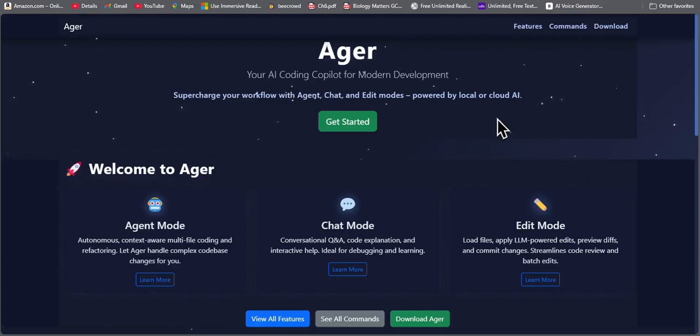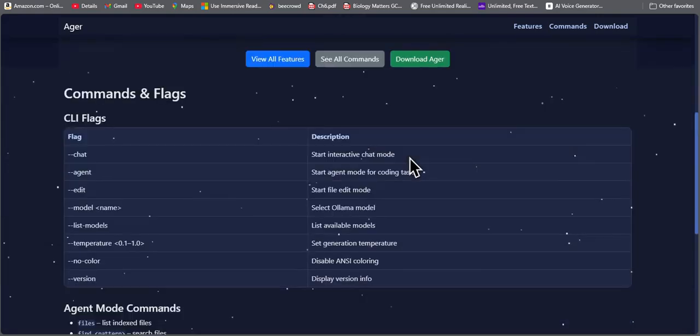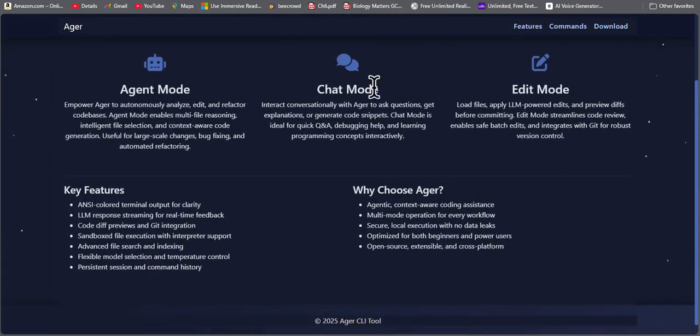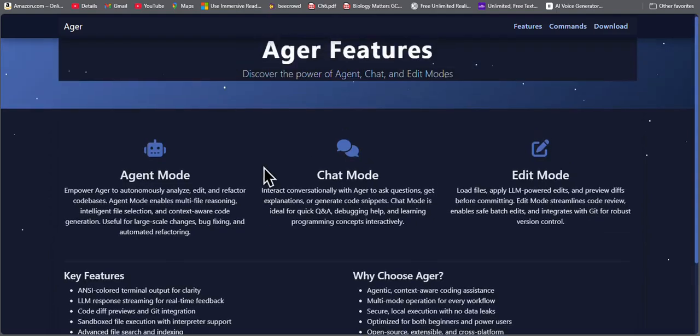Today, I've got something really exciting to share with you, a brand new AI coding agent that's been making waves. It's called Ager, and it's an open-source, autonomous coding assistant that runs right in your terminal. What makes Ager stand out? Well, for starters, it's built with privacy in mind. It uses local large language models, meaning your code and data stay secure on your machine.